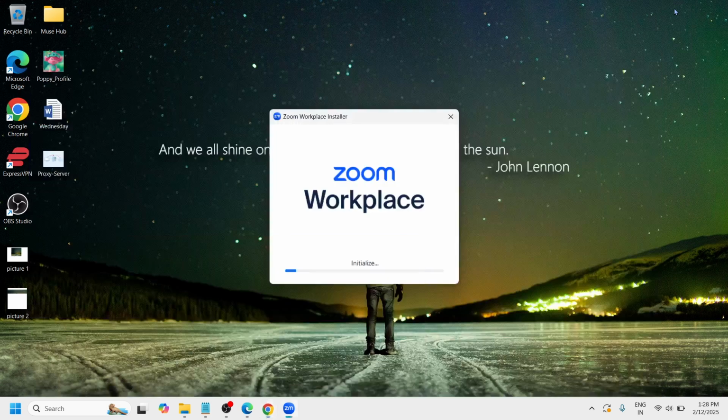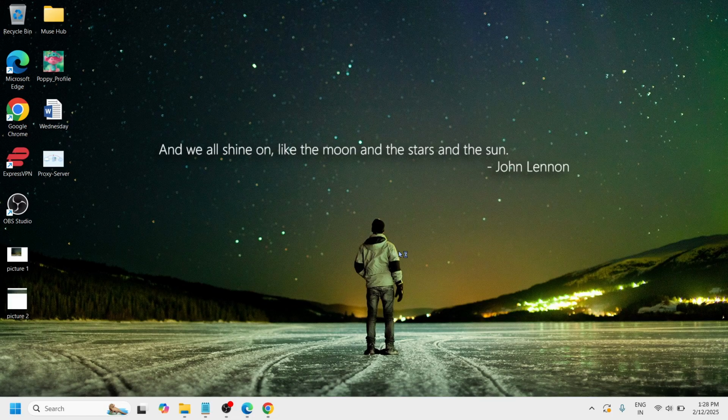If I minimize this and go with this one, you can see here, if you click this, the Zoom Workplace is now starting to initialize and download. So you're almost there. It is now installing. Let's wait for a while first.